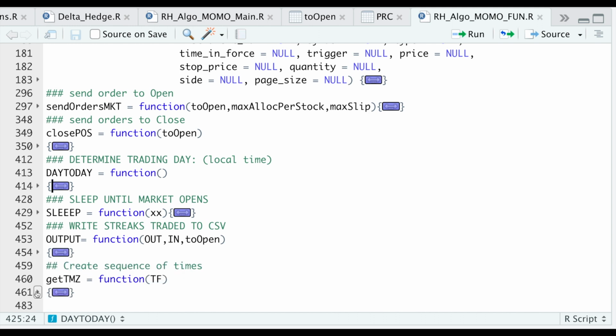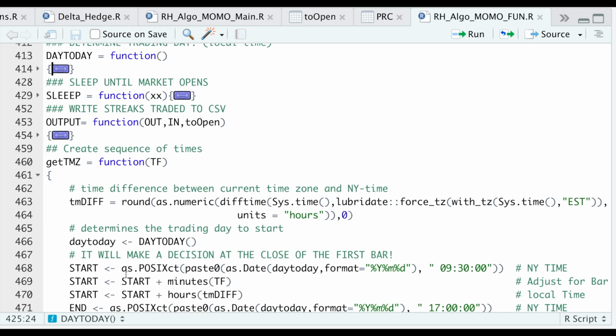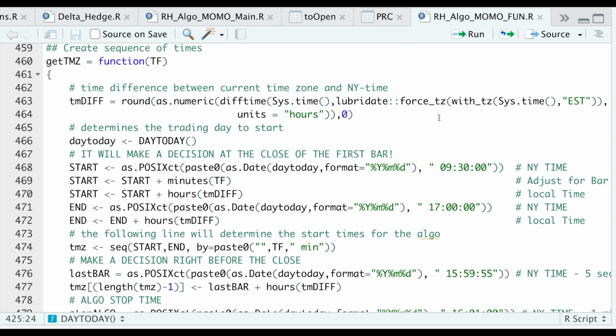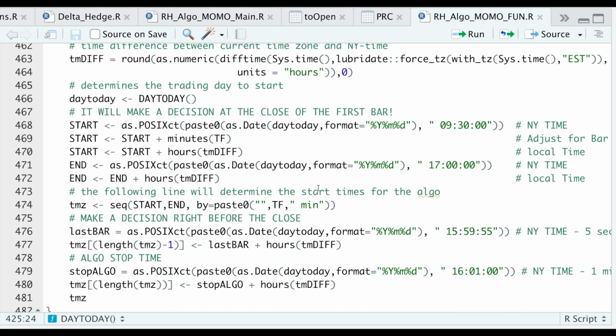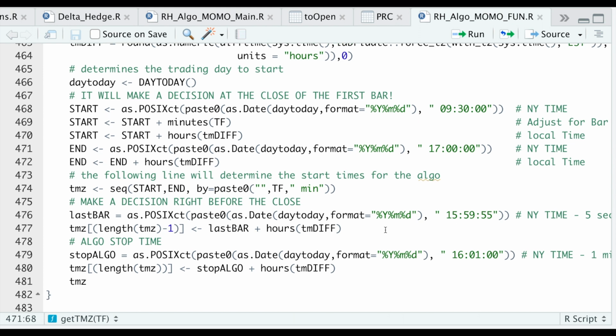And then the last function is to get the timestamps we need to trade. So again, I'm just adjusting for time zones. So I'm starting the algorithm at 9:30 when the market opens, and then I'm adjusting for the bar size and the time difference. It will stop at 5 p.m. New York time, and then I will adjust for the time difference. I'll create a sequence of timestamps here. I'm going to change the second to last bar so that we trade 5 seconds before the market closes, and then the algo will actually stop a minute after the market closes.